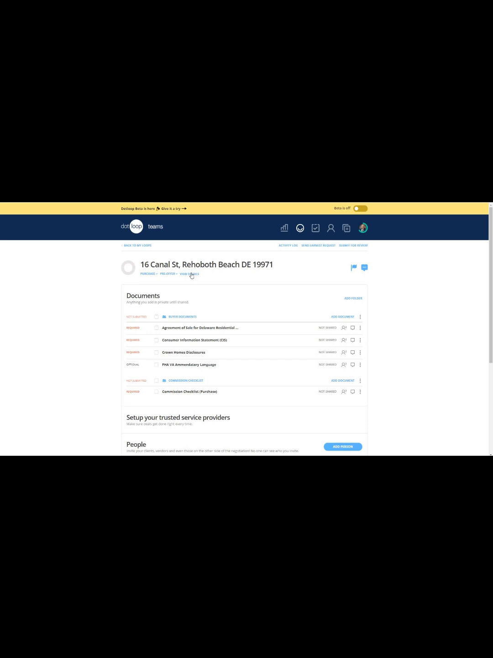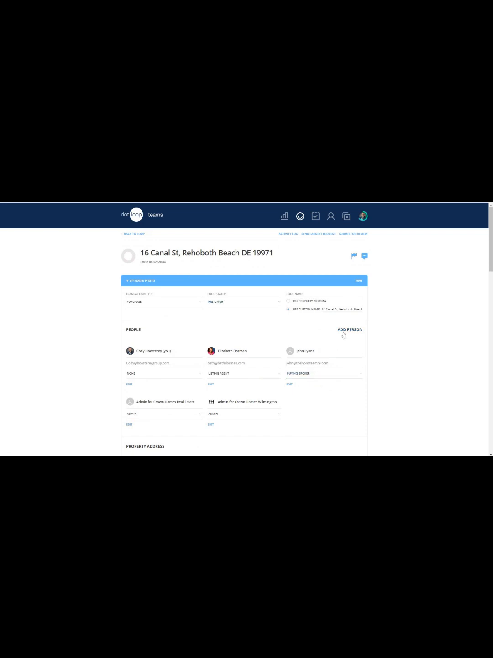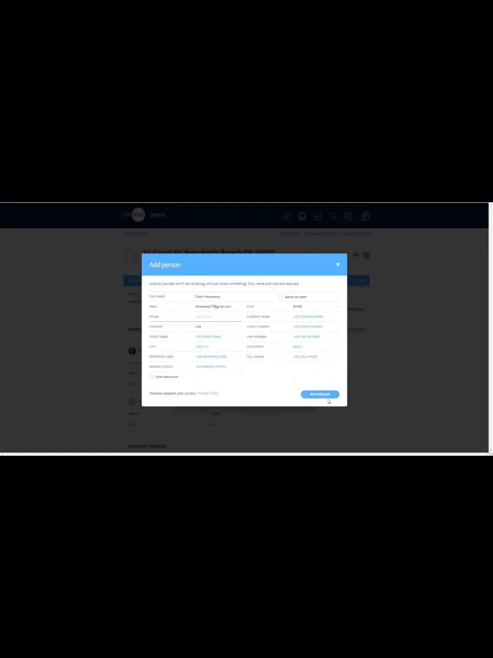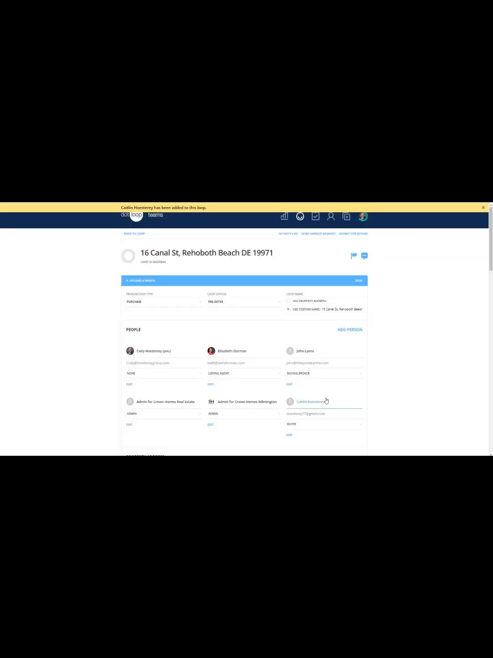Now, first thing I always do is I come up here to view details, and I'm going to go ahead and add my buyer in here. Congratulations, Caitlin. You are purchasing a beautiful beach home with me today. Add their email. Make their role the buyer, and then just add the person. You don't need all that extra information.